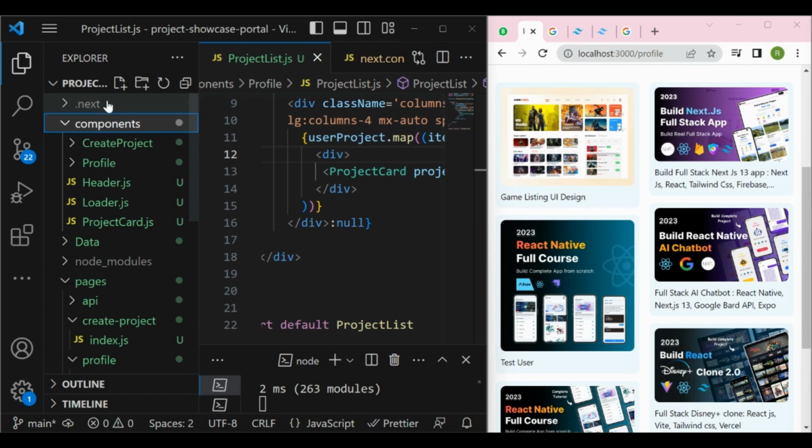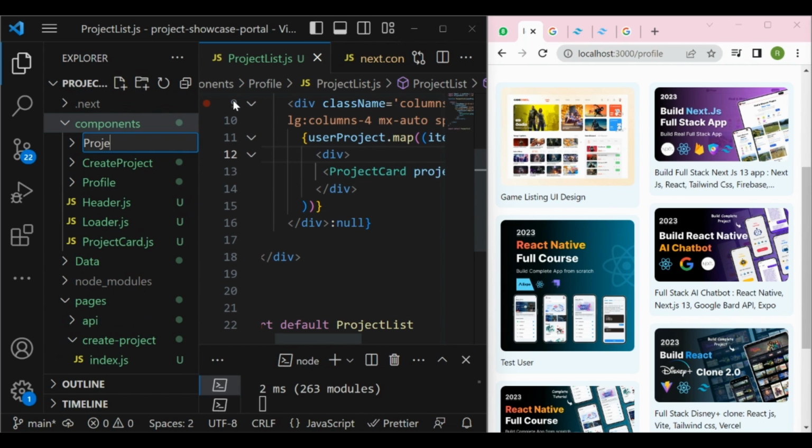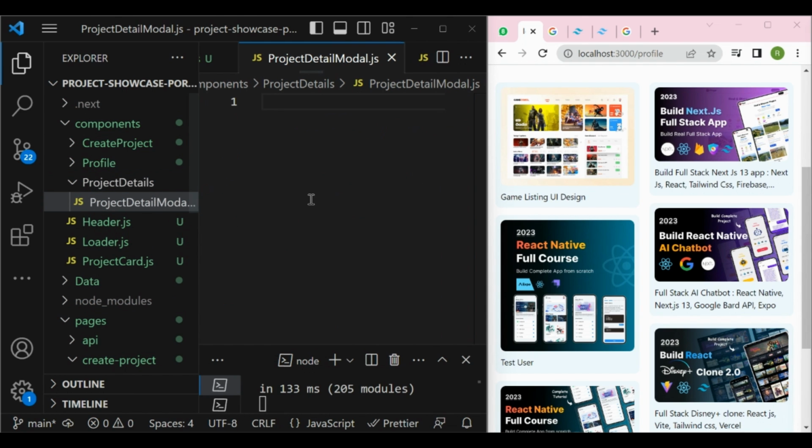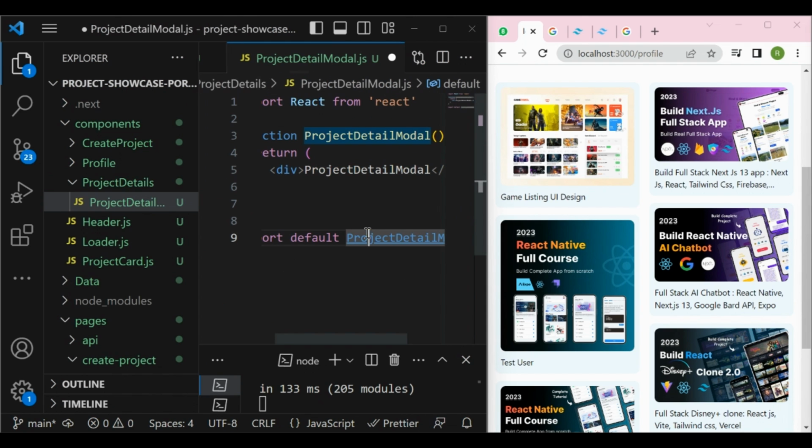So in the component folder, I will create a new folder called project details. And inside this project details, I will create a new file called project detail modal.js, and let's add the default template and save it.